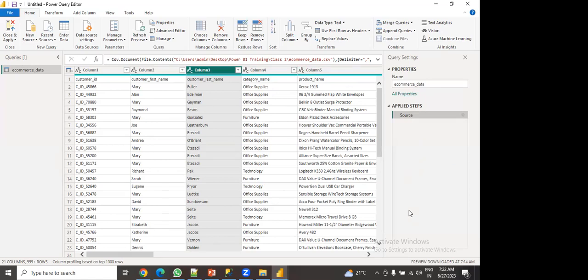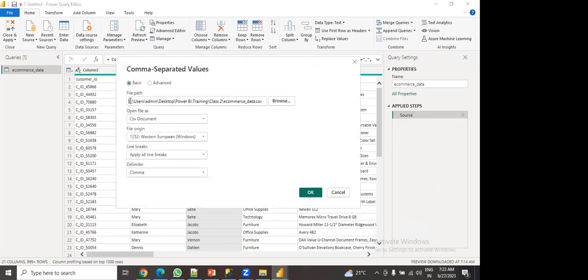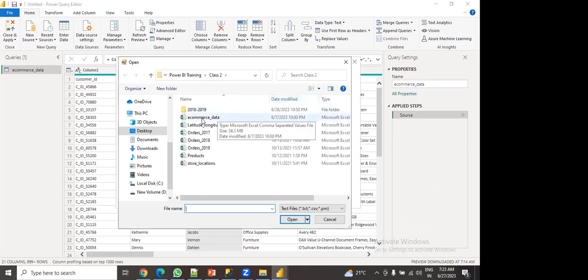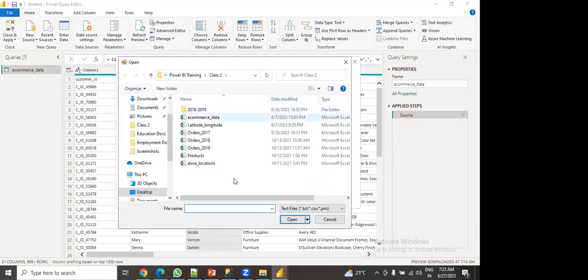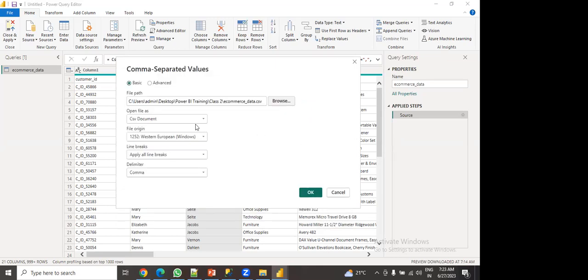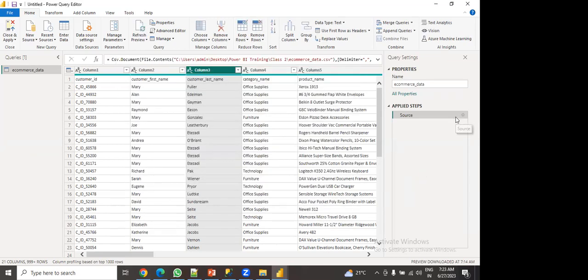Can you explain the source again? Source: if you click on the gear icon, you can see the file path here. Let us say you have changed the file path. I'm just giving you a scenario. If in the backend you have changed this file location from here to somewhere else, you can browse it again and point it to the new source, and click OK, so the source will be all right.